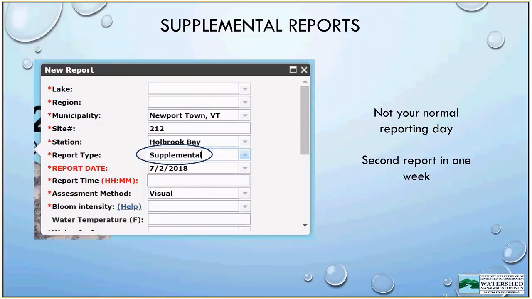There are several report types that appear when you click on that drop-down menu. It can say routine weekly, routine biweekly, or supplemental. Supplemental reports are reports that are made not on your normal reporting day, or if you are submitting a second report in 1 week. If you were out on Monday and reported at your location that conditions were 1A, but you went out on Thursday and you saw that a bloom was forming and you want to report a Category 2 bloom report, that second report that you submit would be sent in as a supplemental report.